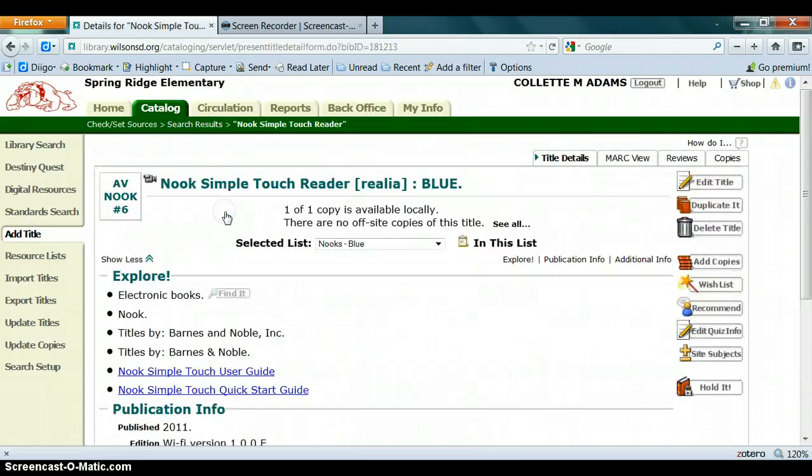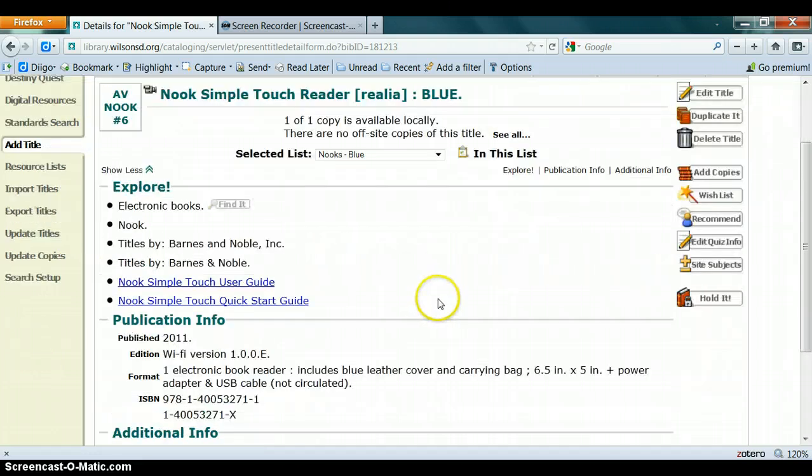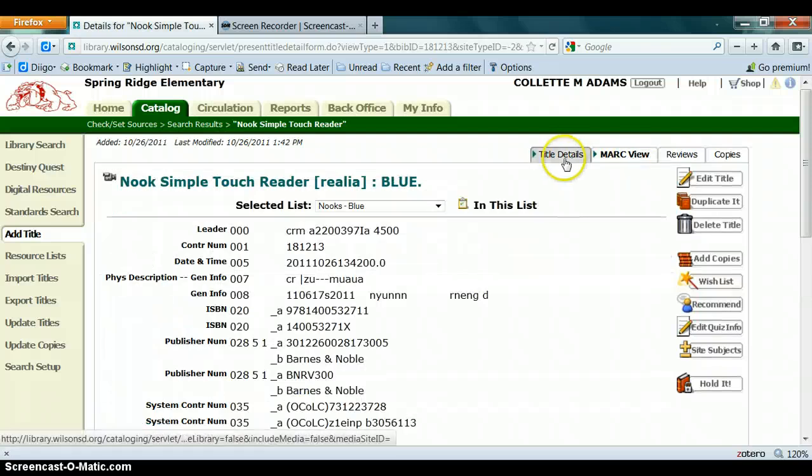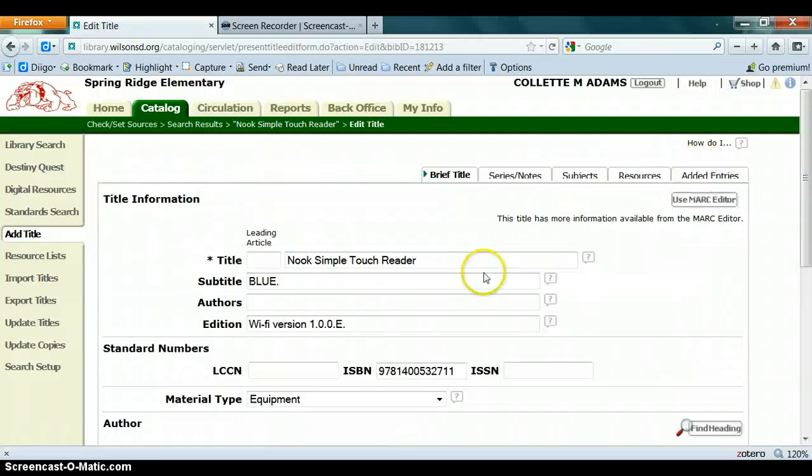So looking at this record I built, you can feel free to use this record. I uploaded it to the blog, and it already has 6 copies of the Nook already in it. So you can change the barcode numbers or do whatever you need to there. Feel free to use it as is or tweak it for whatever you need to for your library. So for here, we'll look at the MARC. Actually, let's just go to Edit Title and see.